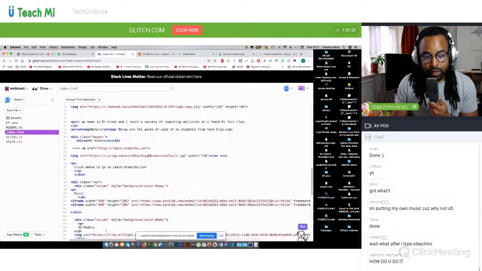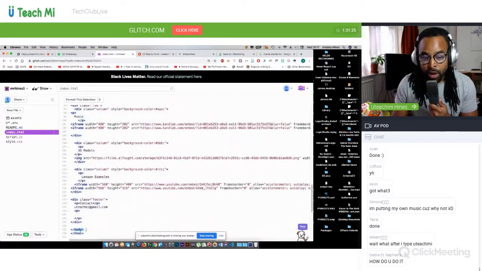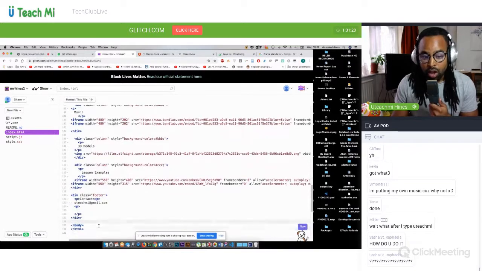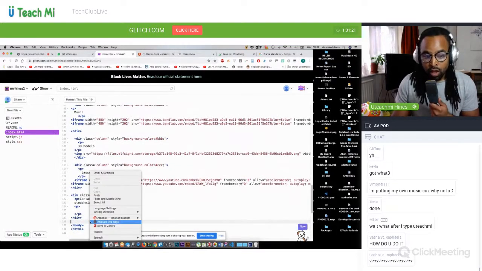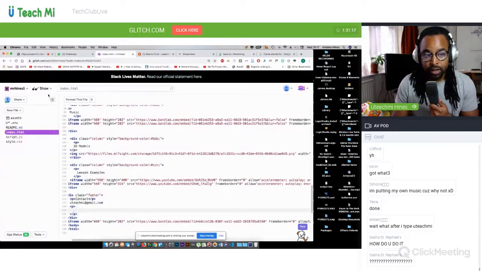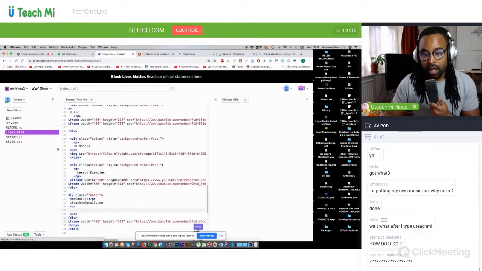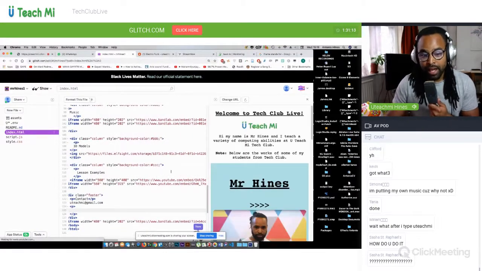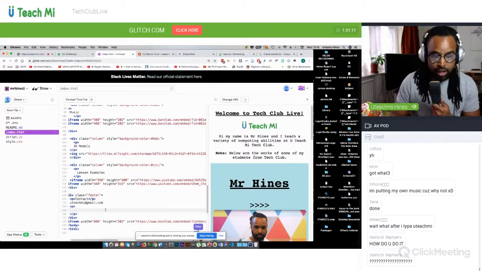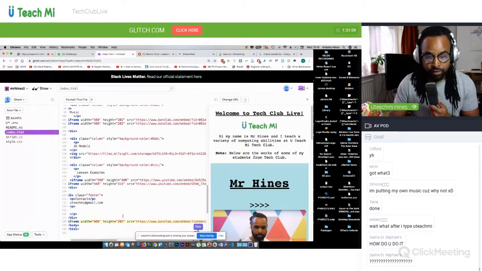Between our body tags, because that's where our main content goes, we can just literally press Control and V, or right click, and paste that in. That's all you need to do, just paste your code in there.